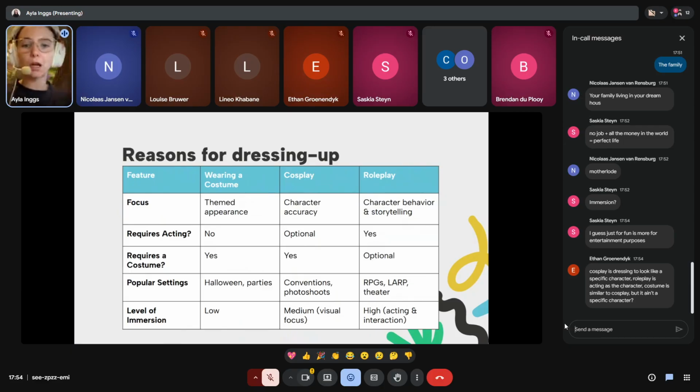This happens a lot at Halloween parties or just parties in general where they ask you to maybe dress up as the first letter of your name, or dress up for Halloween, something scary, or dress up as a certain period or decade, maybe the 20s or the 80s. So there you're not specifically playing a certain character, so it doesn't involve a lot of acting.